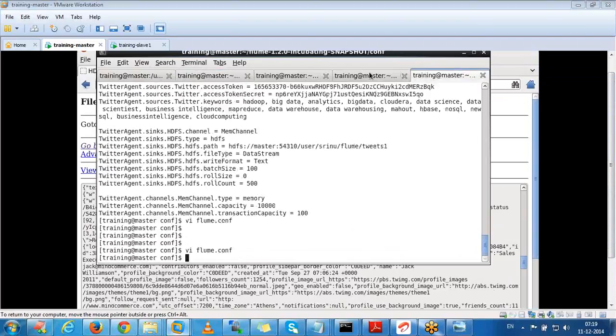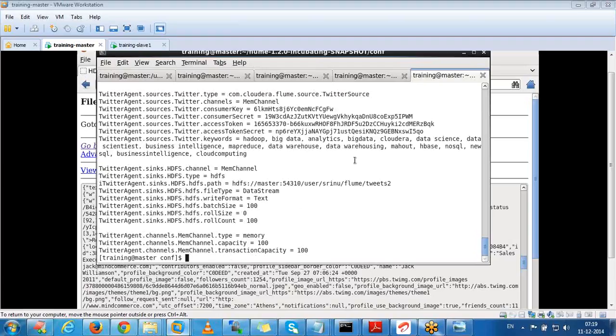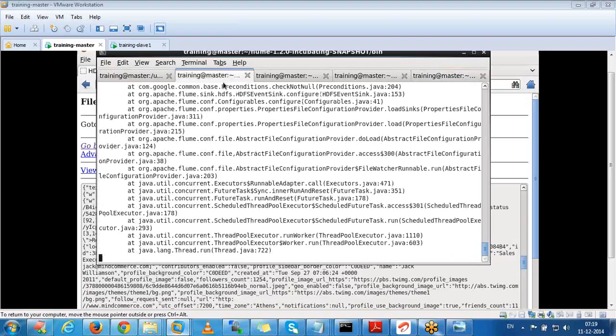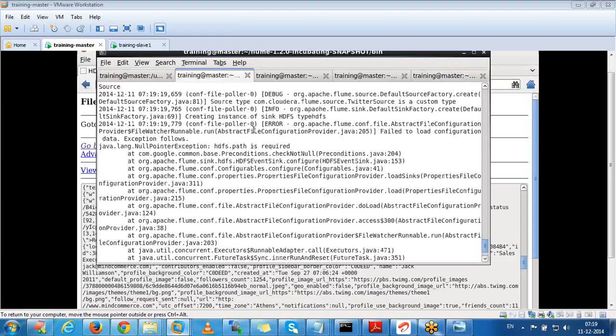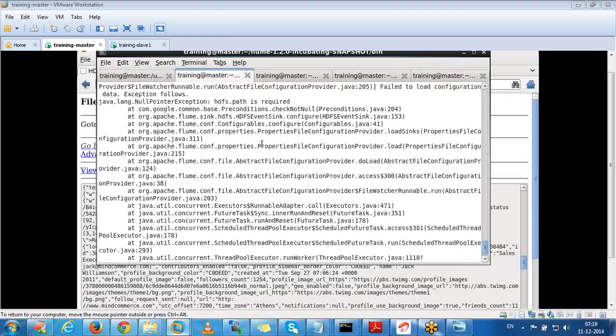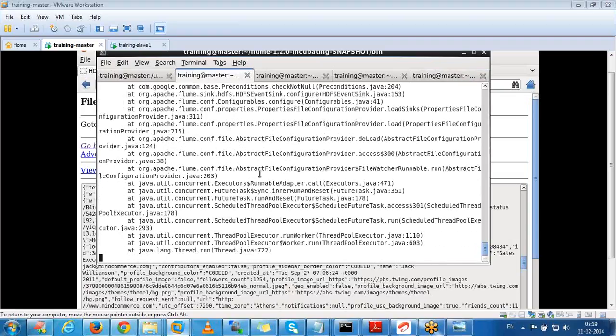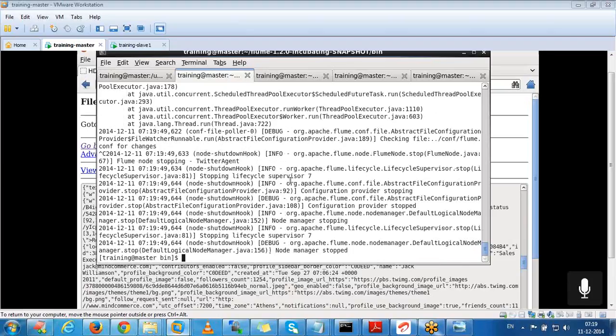So it will keep on running. Here I have changed the path to tweets to. Okay, I think there is an error. Maybe in 1 minute, we'll check.